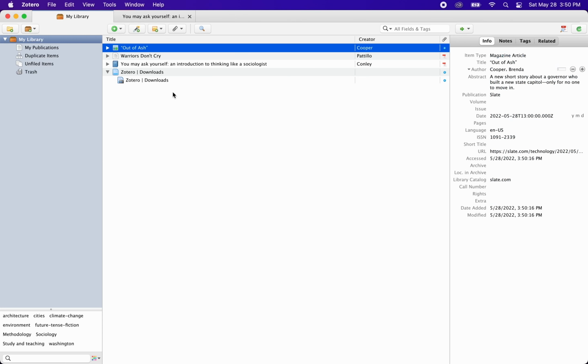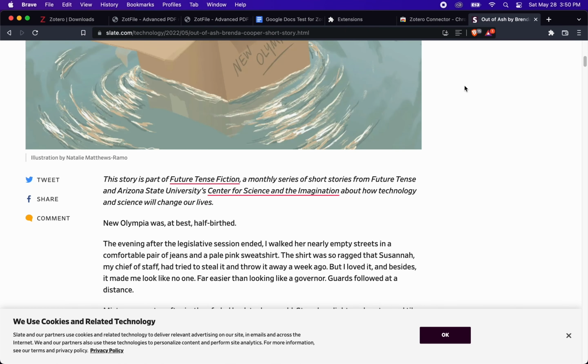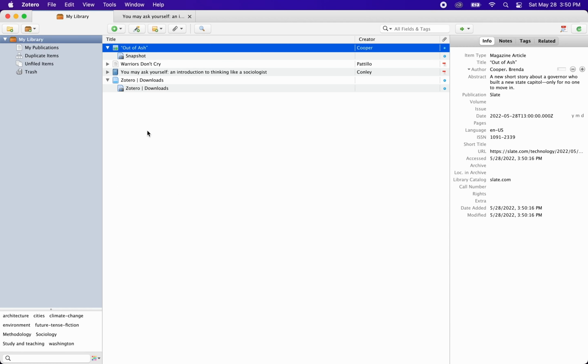You want to be careful when using this too, because it's not always 100% accurate. But if you open it from there, it opens the snapshot, so it saves an image of the site on your computer. So you don't need internet access to be able to re-access a website if you save it into Zotero.